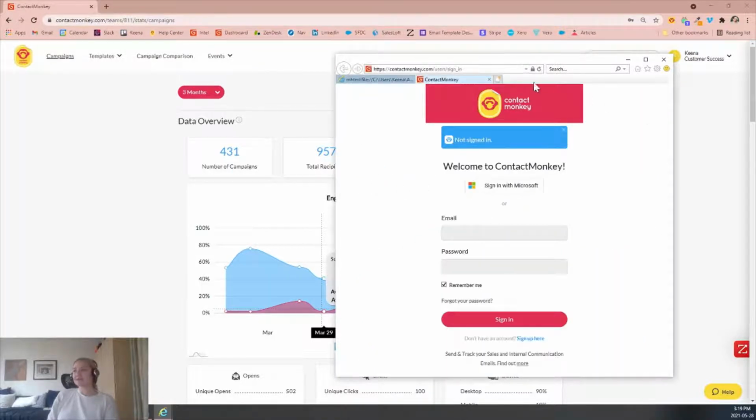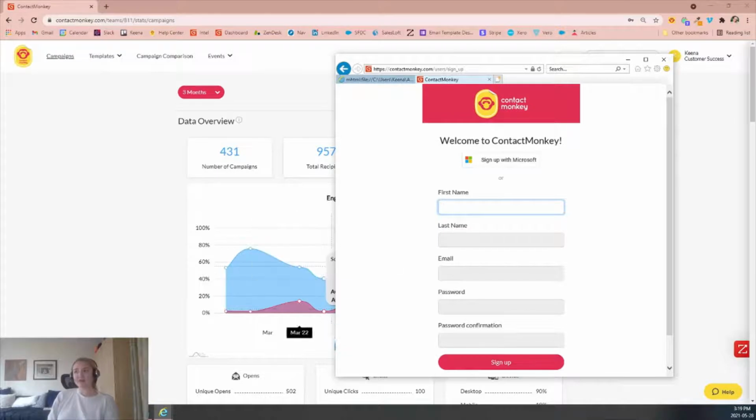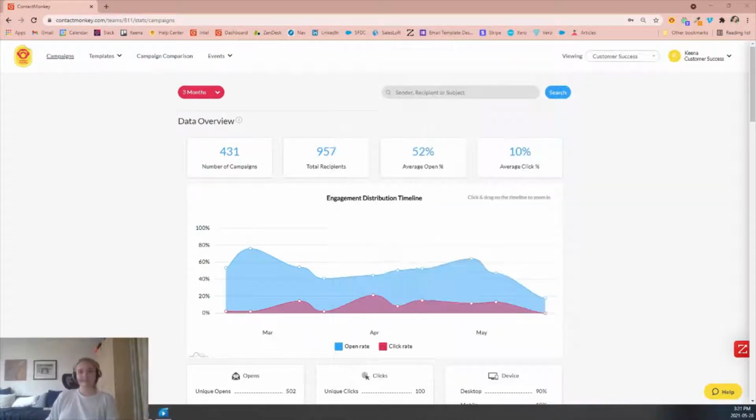By clicking here, you'll see sign in options for Contact Monkey. And then at the bottom here, you'll notice a sign up here hyperlink. You'll want to click there to put in all your details and create a password for your Contact Monkey account. Now that the license has been activated, it will bring you to your dashboard where you can access all of your campaigns, so emails that were sent out, any templates created by the team, any event registrations, or metrics for emails that were also sent out from the past as well.